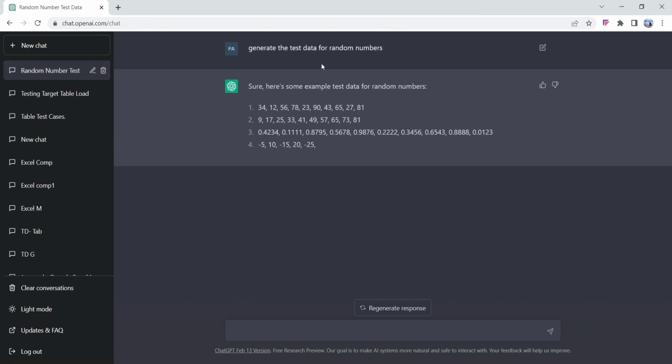Now, if I tell it, no, I don't want random numbers, I want alphanumeric values, or I want addresses, different addresses, I say: give me data for a random address field for 100 records, or 20 or 30 records, or anything, whatever is feasible for you. 30 records.